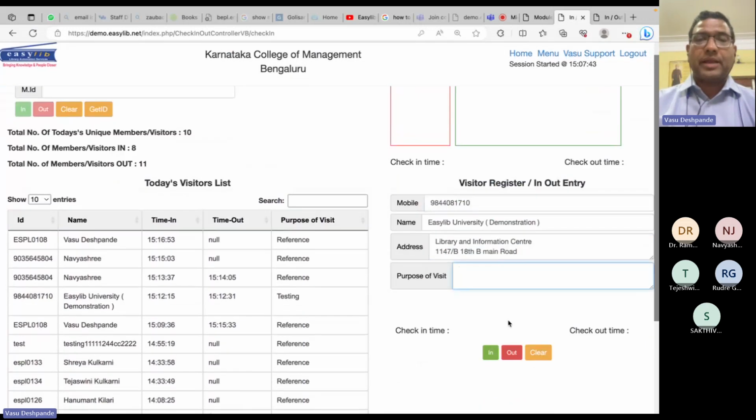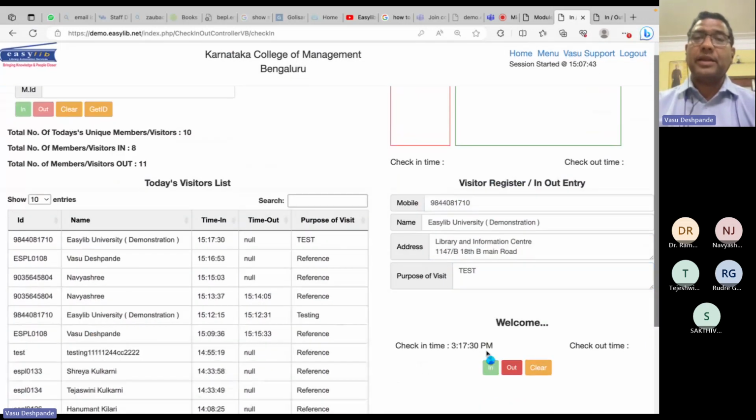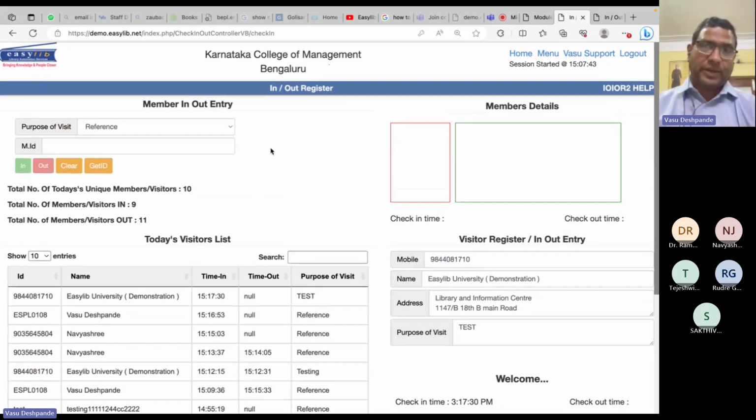9844081710, I put. Again, the person comes over here. An in entry is made, and an out entry when they go out, the same kind of option is provided here. Okay. Again, the best part is that if the photo is already there, it's going to come. Just in regards to the photo, how do we add the photos?